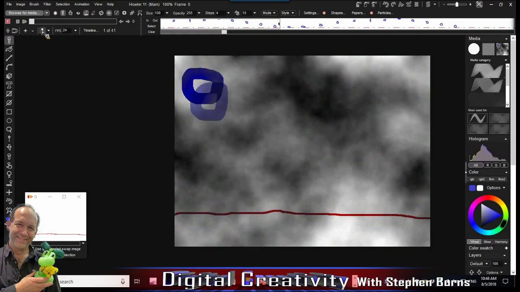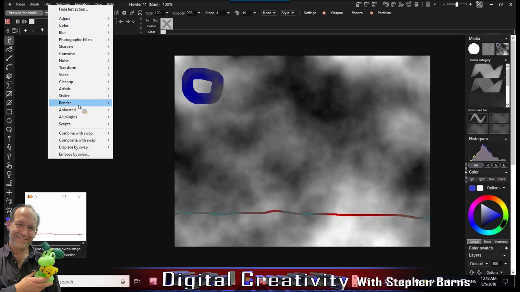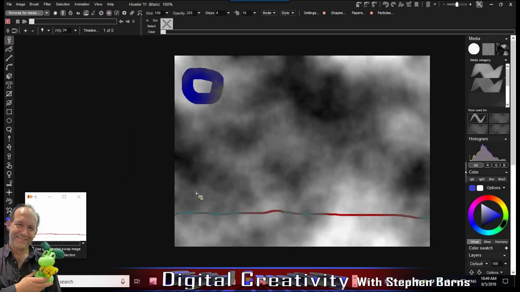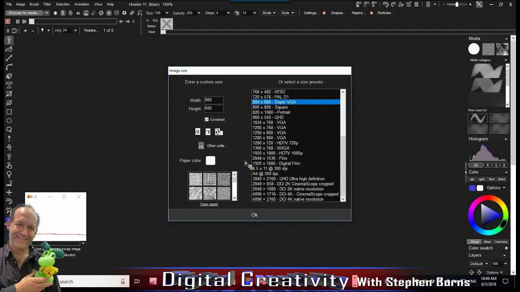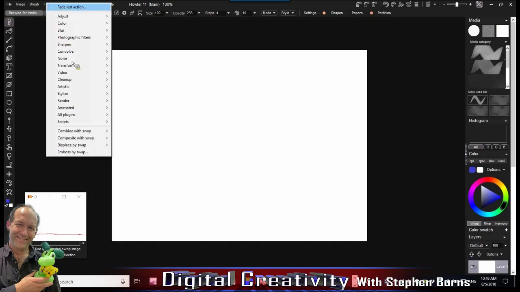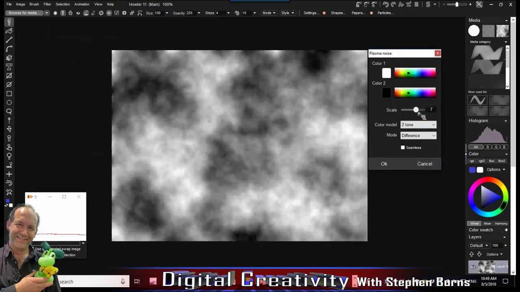Oh, we still have the area here. Let me clear the animation. Clear it and get rid of this here. Oh, it's still there. Alright, let's go render that. That's the noise. That's a little bit smaller.